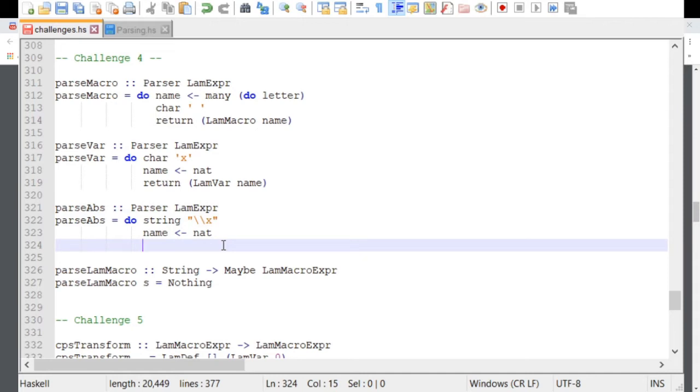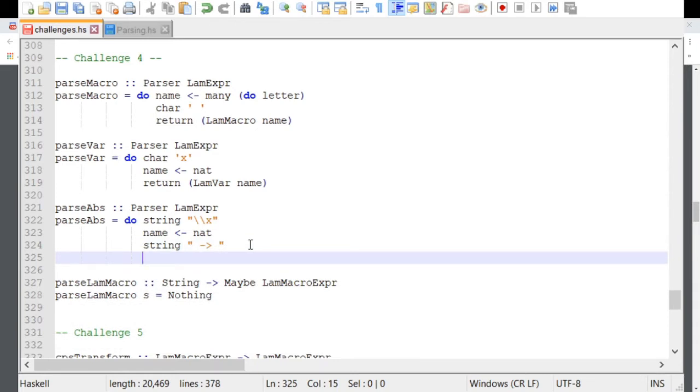But we now have string anyway. We have the name of the variable. Now we want another string, because this is going to be space, arrow, space. In fact, also x. Oh no, it might not be an x. This is now going to be an expression. Right? This is going to be an expression. Which is dandy.